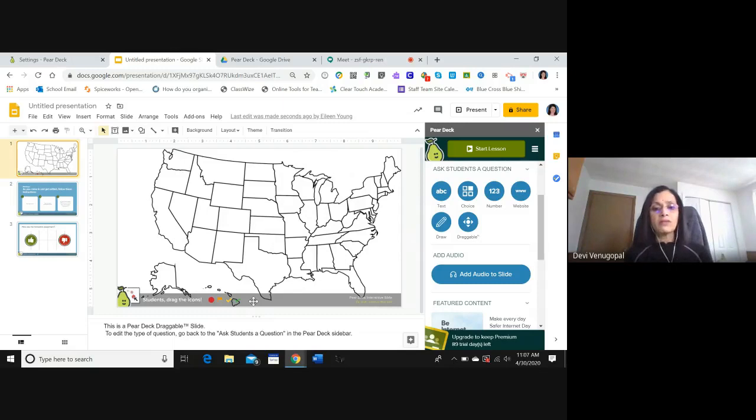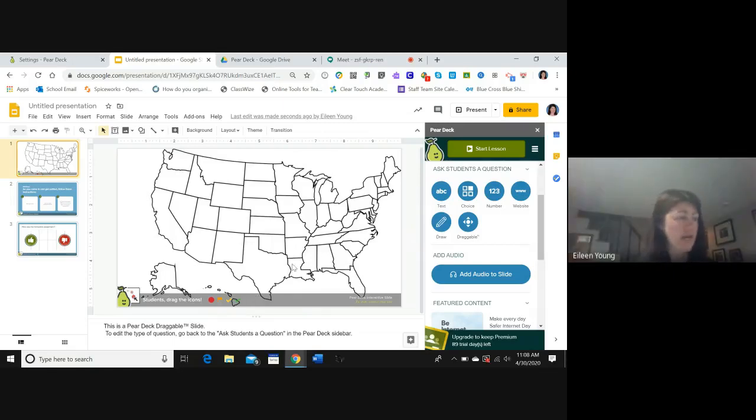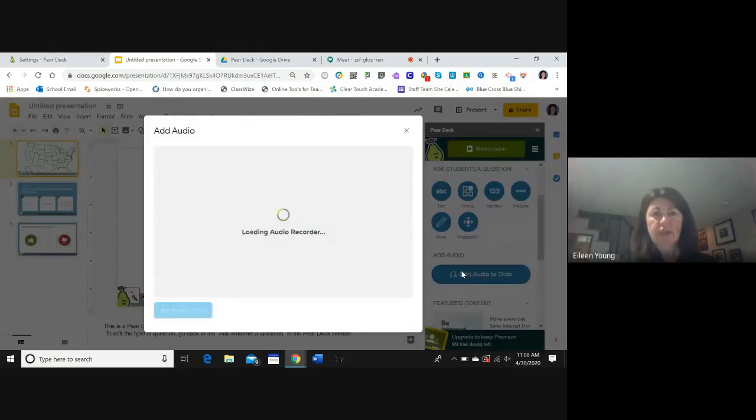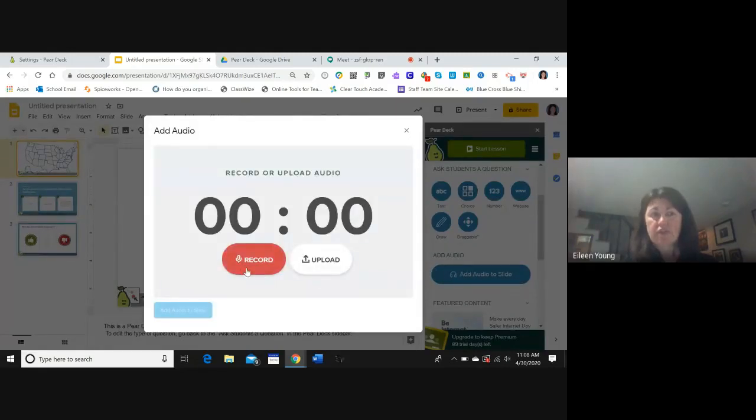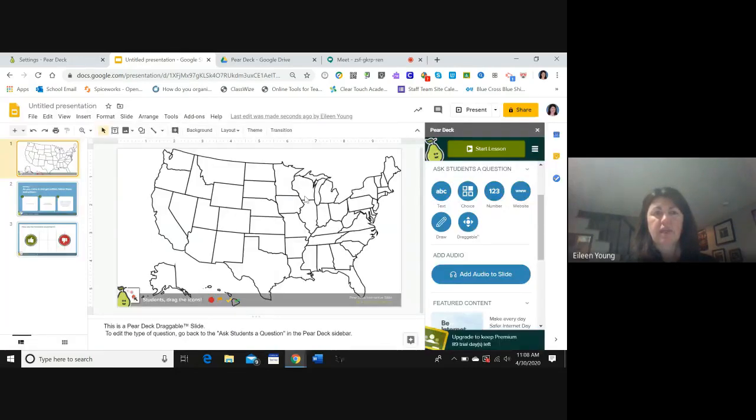So those are the 6 different kinds of questions you can set up on a slide that you are building for interactive responses from your students. Eileen? Yes. And also you can add audio to your slide. So if you wanted to read the directions to your student, you could just click on Add Audio to Slide. And then you can record your voice. So you could record the directions in case your students can't read them. So that's another way to make your slides more engageable for your students.